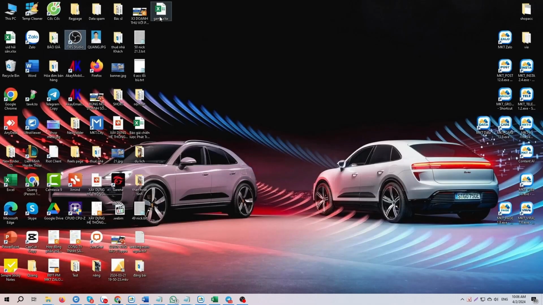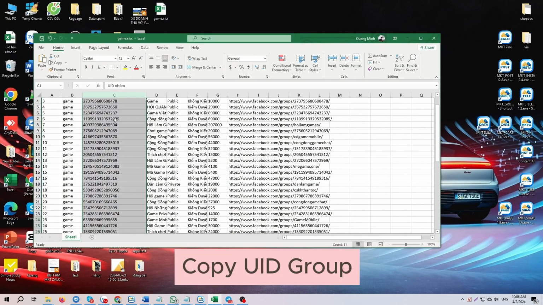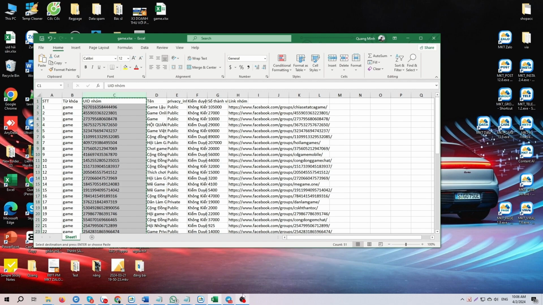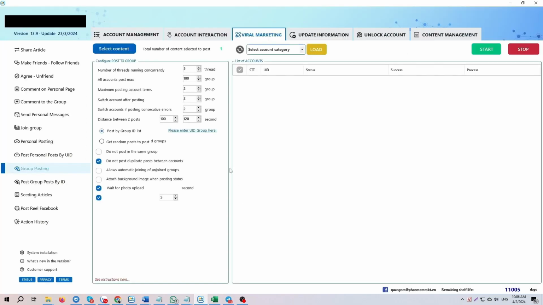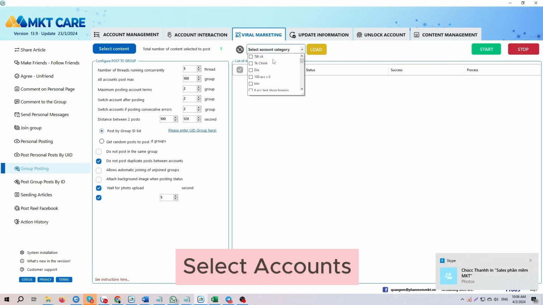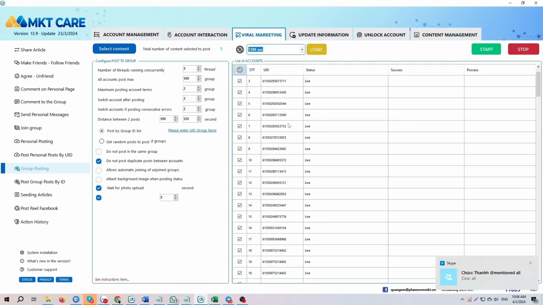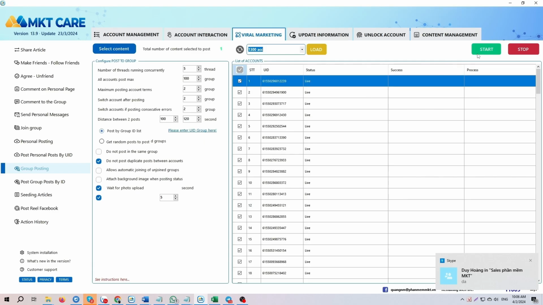After you select the contents, you open the Excel file to copy the UID of the groups that you want to post, and click in here to enter the group UID here. After that, you just need to select the accounts that you want to post. Here's my account. It's all done, and now you just need to click on start, and the process of posting on multiple groups will start.